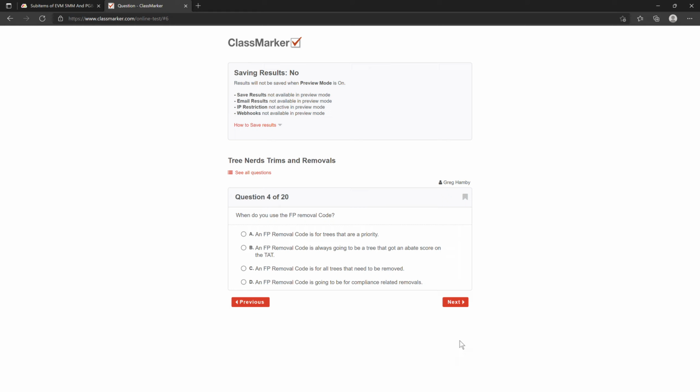Right, so you would use a facility protect removal code when the tree fails the TAT. So an abate score gets an F class. Do not abate score, compliance related removal. That is really the big difference there. FP will always be failed TAT. Okay, it gets an abate score, it has to be FP removed. If it gets a do not abate and it needs to be removed, then that's a compliance related removal, and that is an R class. So we're going to put right here an FP removal code is always going to be a tree that gets an abate score on the TAT. That is correct.